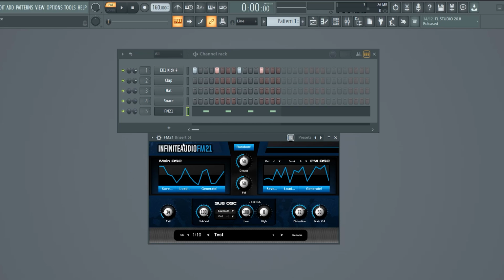So that's where we're at with it at the moment, and this is just version 1. If you have any feedback or suggestions, I'd love to hear it, and I will probably be updating this soon after I've got a bit of feedback from people. So yeah, that's the basics of FM21.